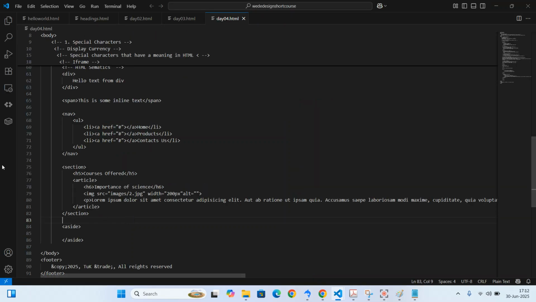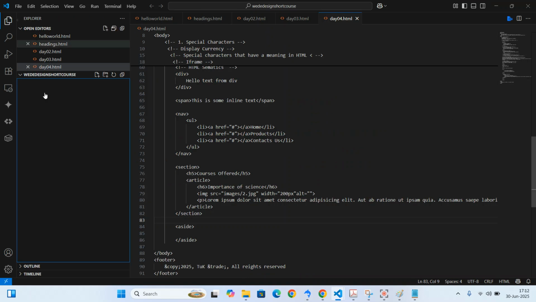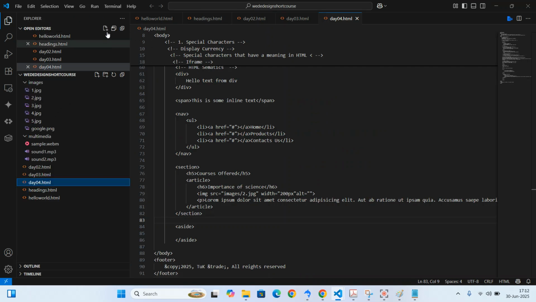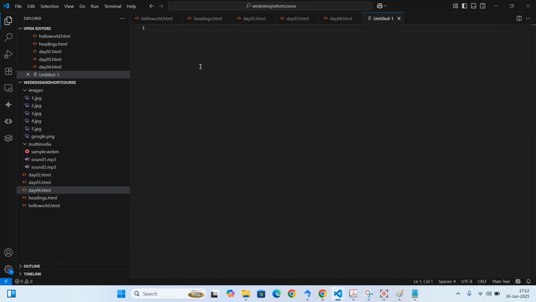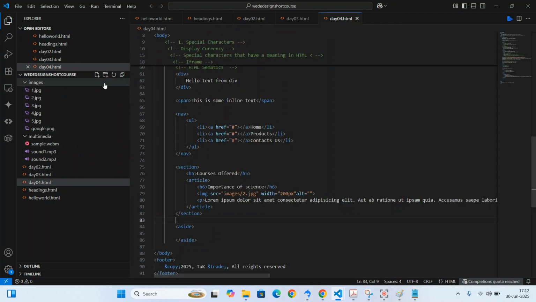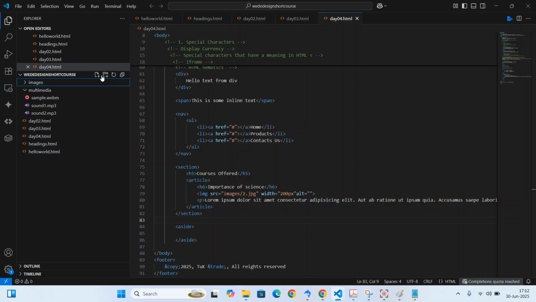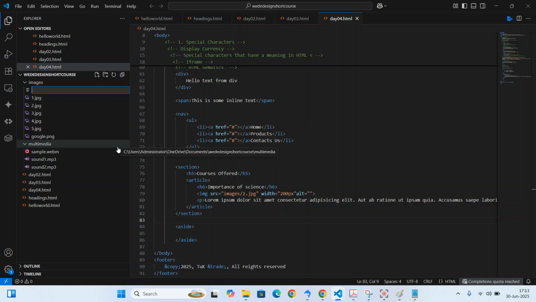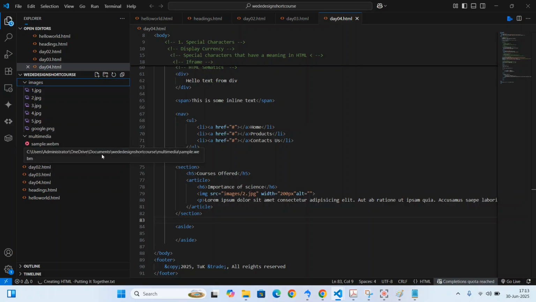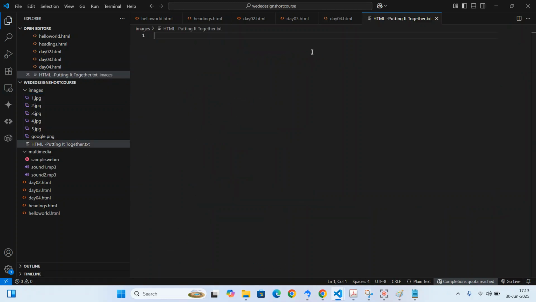So Web Design shortcodes is actually in my documents, not on C. So the general idea here is let me just create a new file and call it notes HTML, putting it together. This is going to be a text file, so we just want to see how we put things together, right? So we have discussed a lot of things.